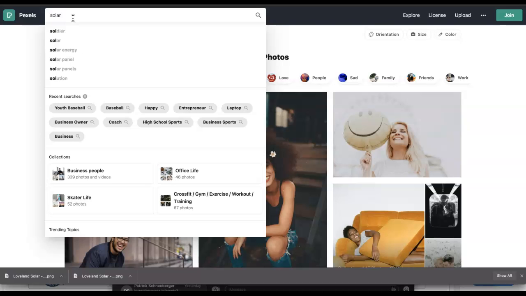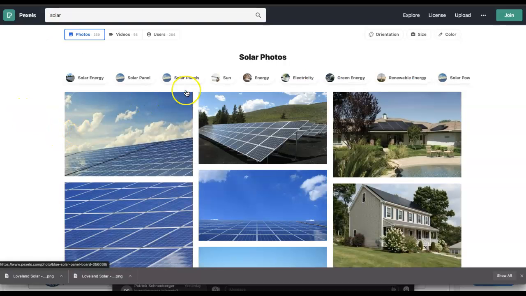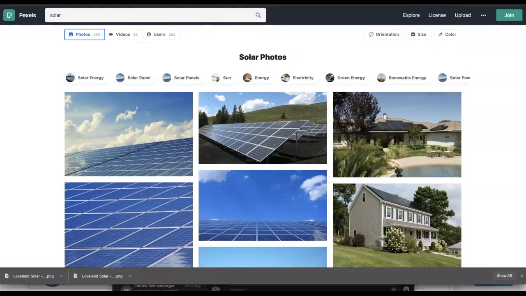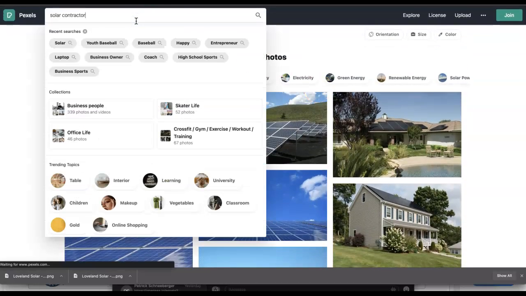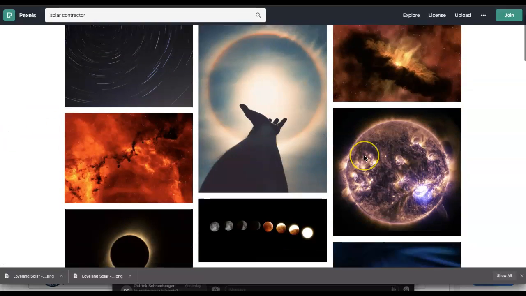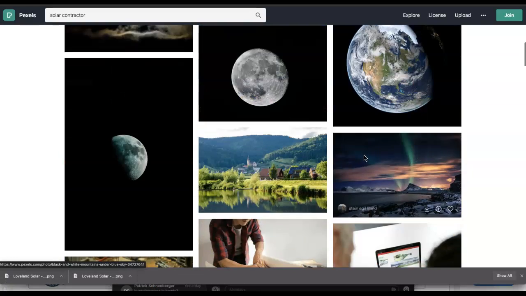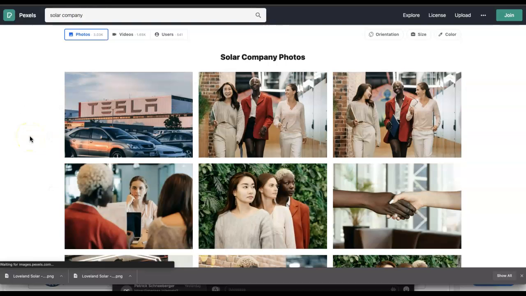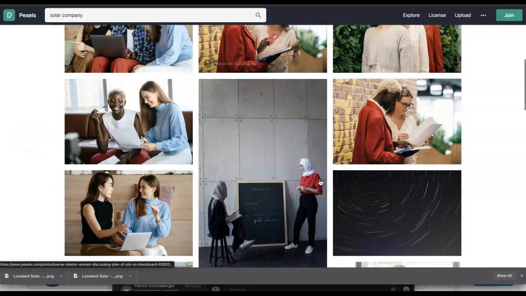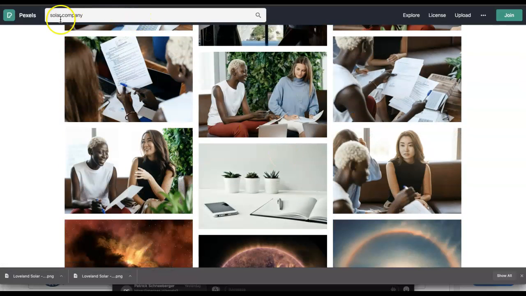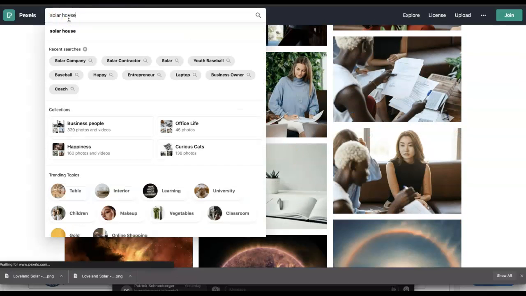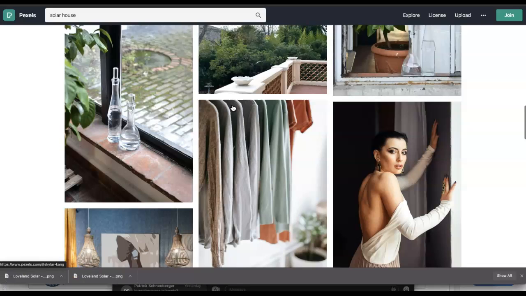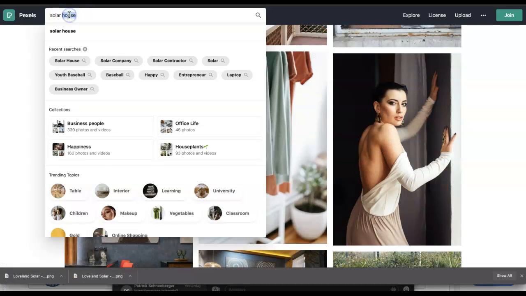So what I'm going to do is type in solar, and see what pops up, which there's plenty of these that I'm going to be able to use. So I'm going to do solar contractor, see if anything pops up with that. I want to get someone actually working on the roof for this particular company. Nothing came up there. Solar company, let's try that. I'm not really seeing anything on there, so let's go back to solar house, and let's see what pops up on that. We're still not really getting anything, so let's go to solar.